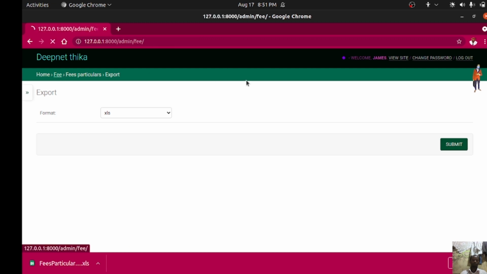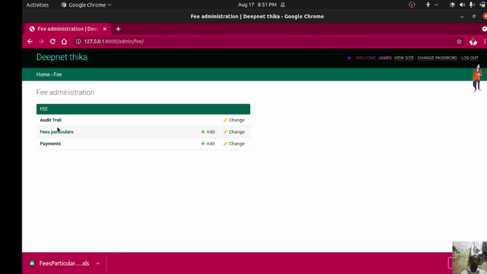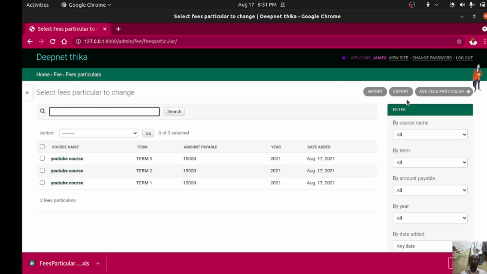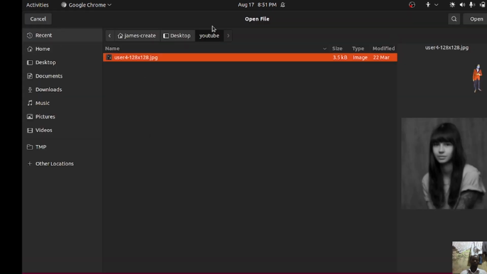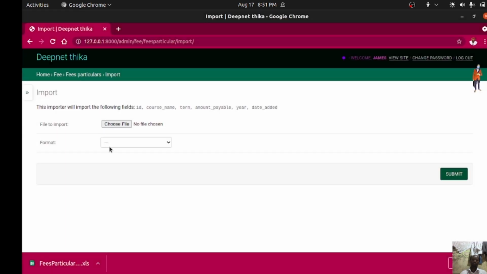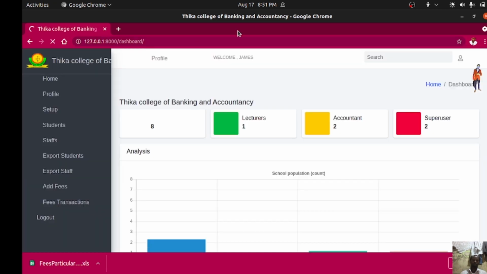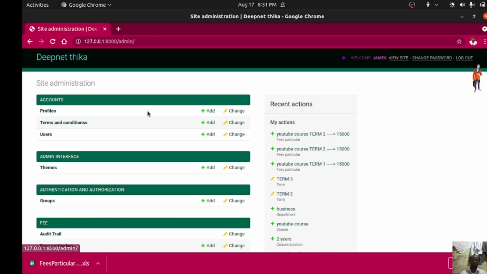And the same case applies to importing. Supposing that you have this data distributed in an Excel sheet, you can import it. So just choose the file that you have, and click on the format of that file, and finally you click on submit, and it will be submitted.